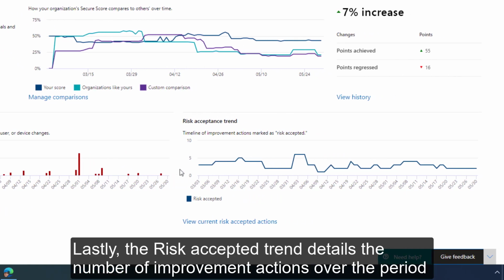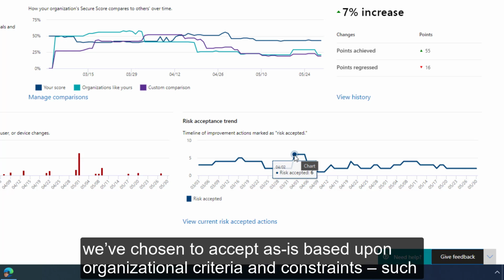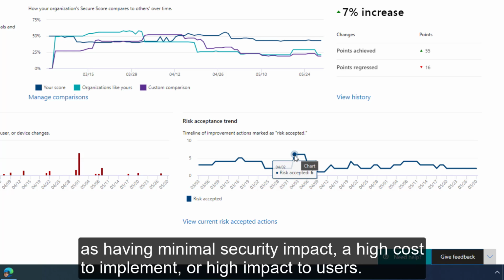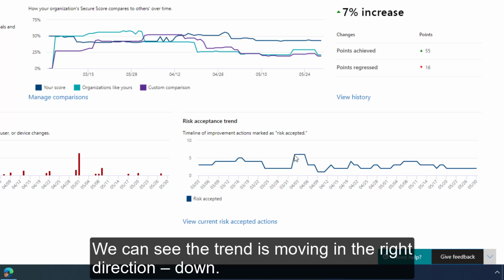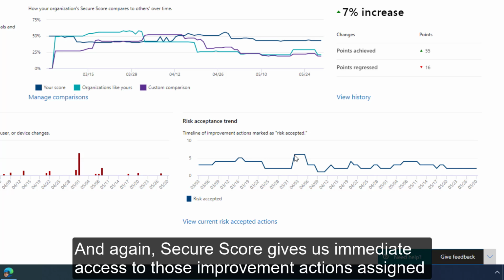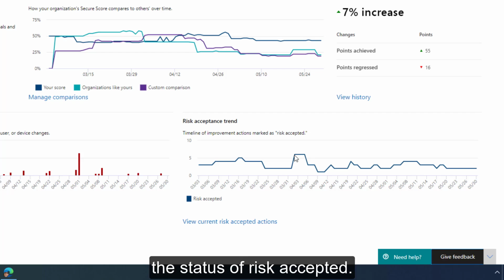Lastly, the Risk Accepted trend details the number of improvement actions over the period we've chosen to accept as is based upon organizational criteria and constraints, such as having minimal security impact, a high cost to implement, or high impact to users. We can see the trend is moving in the right direction, down, and again, Secure Score gives us immediate access to those improvement actions assigned the status of Risk Accepted.